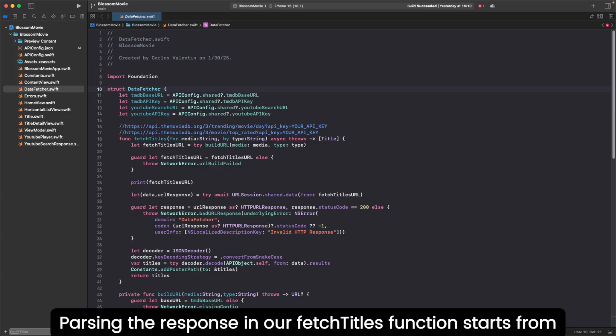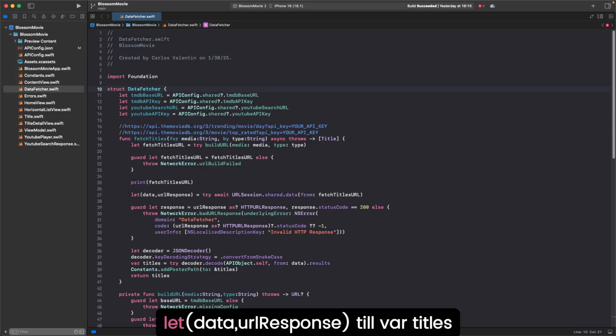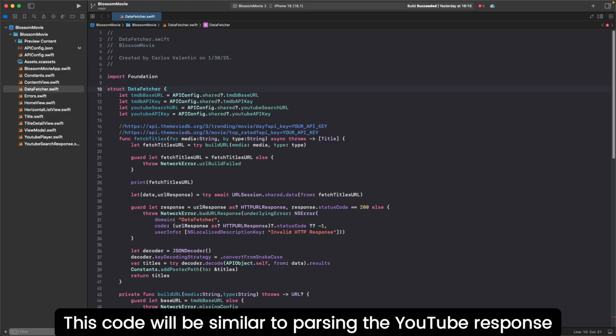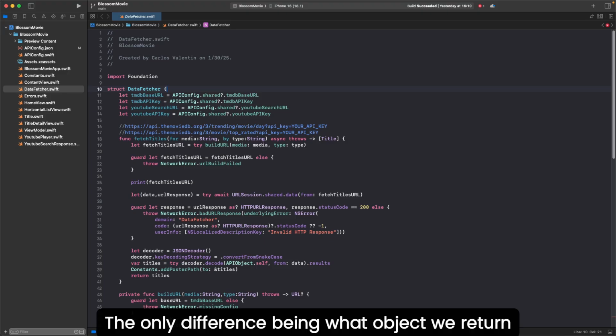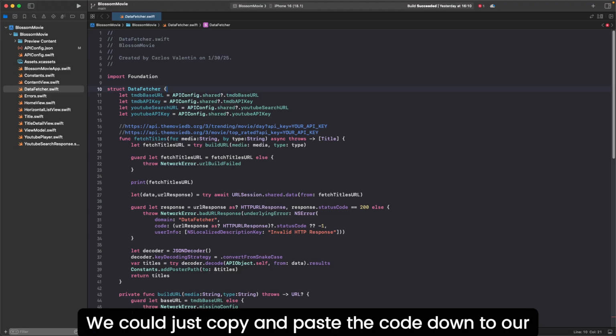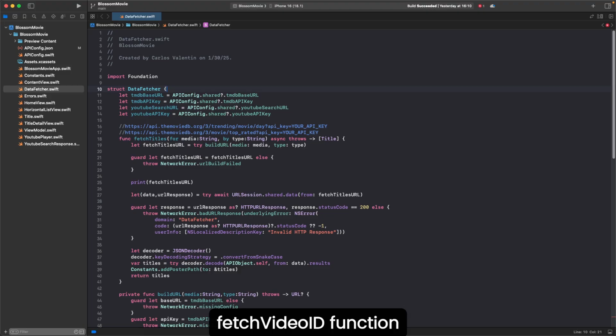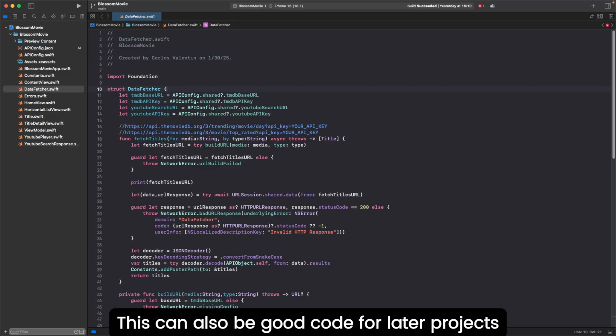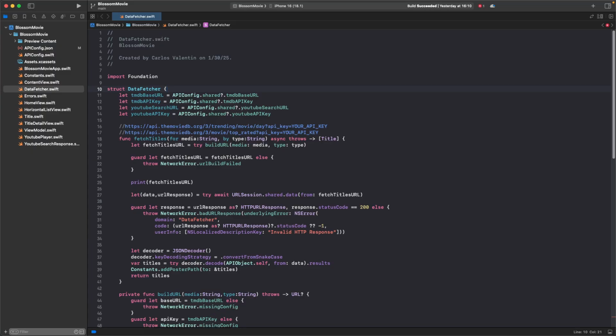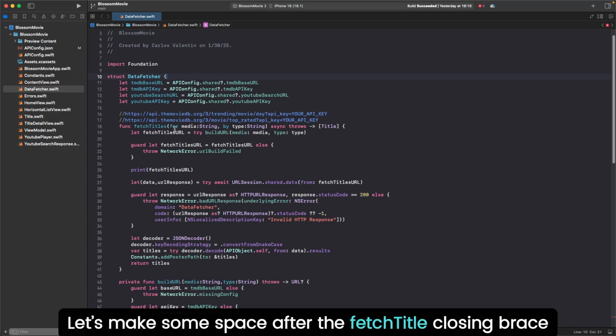Parsing the response in our fetch titles function starts from let data, URL response till var titles. This code will be similar to parsing the YouTube response, the only difference being what object we return. We could just copy and paste the code down to our fetch video ID function. However, this is the perfect moment to introduce Swift generics. This can also be good code for later projects. Let's make some space after the fetch title closing brace.